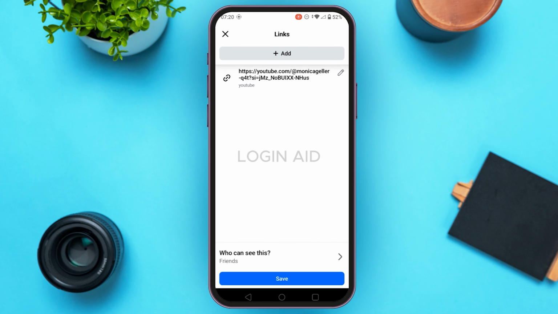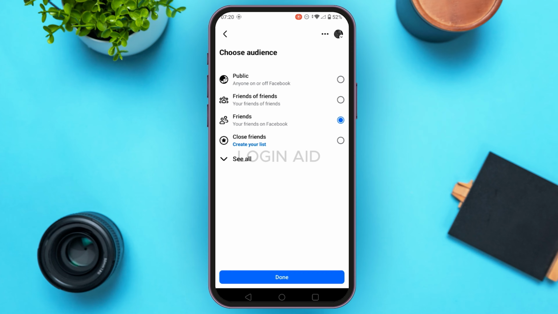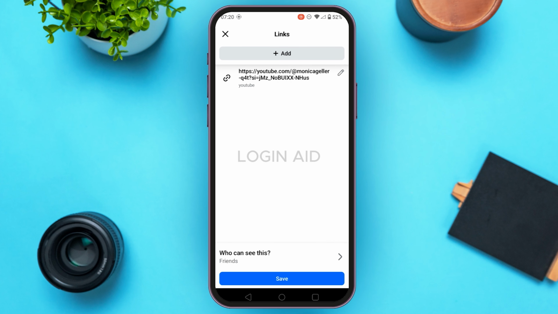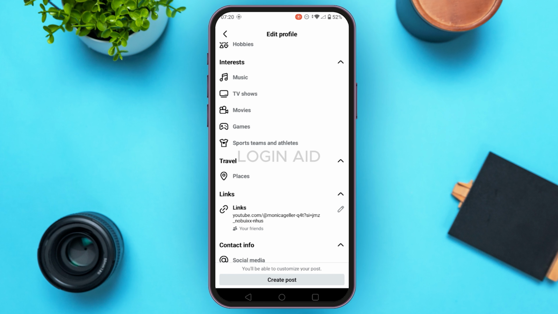Now you can edit the privacy. Tap on the field who can see this. Tap on the audience of your choice and tap on the option Done. Tap on the save option that you can see on the screen. Wait for a while. Now the link has been added.